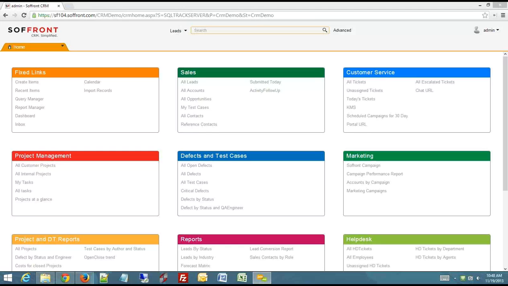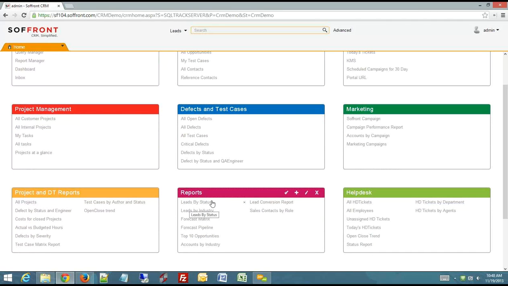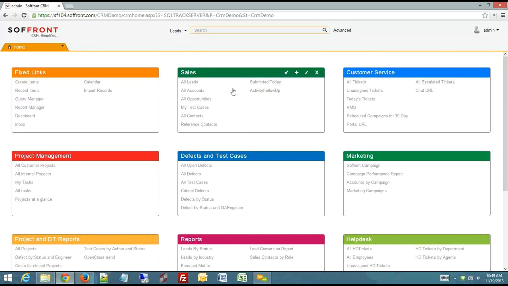What you're seeing right now is the home screen of Soffront CRM, where you have a whole lot of widgets, these boxes or tiles, whichever way you want to refer to them. These tiles could have queries, like we have all leads, all accounts, these are queries, or it could have reports, like leads by status, leads by industry. In our previous video, we covered the way we can create reports and all about reports. Today, let us see how to work with queries.